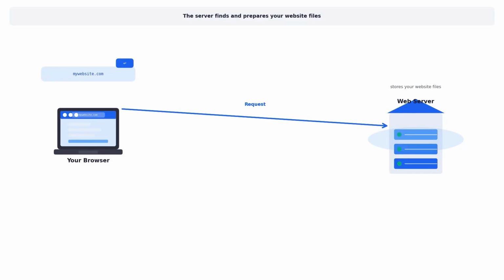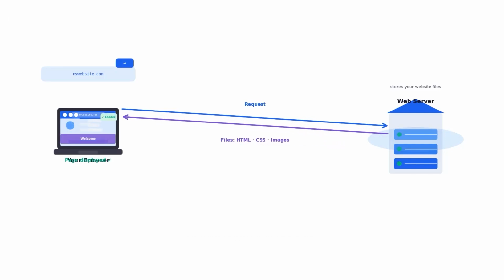So once the server receives your request, it responds by sending back all the files that make up that website. And this includes the layout, the text, the images, and all those things we have listed before. And then your browser takes all that information and displays it as a website on your screen. And all of this happens in just a few seconds.